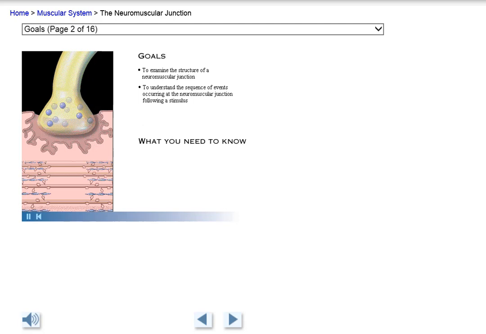Here's what you need to know: anatomy of a skeletal muscle cell; definitions of resting membrane potential, action potential, and depolarization. To review the anatomy of a skeletal muscle cell, click the link button. If you use a link button, you can return to the page you started from by clicking the return button.